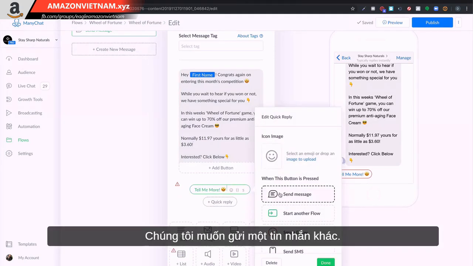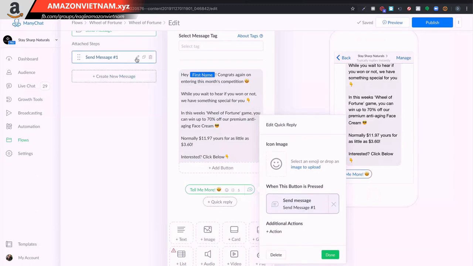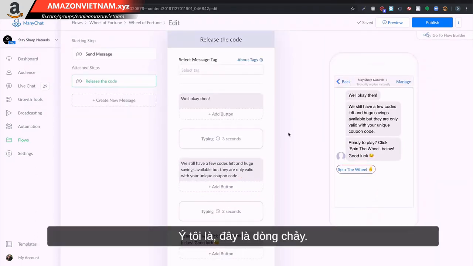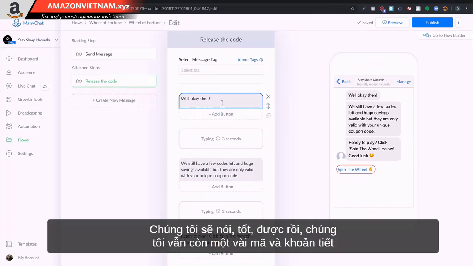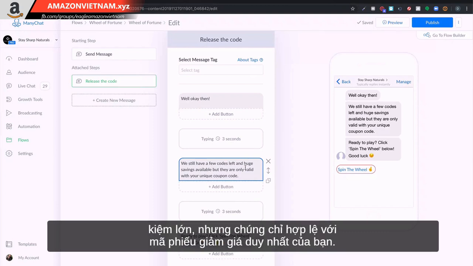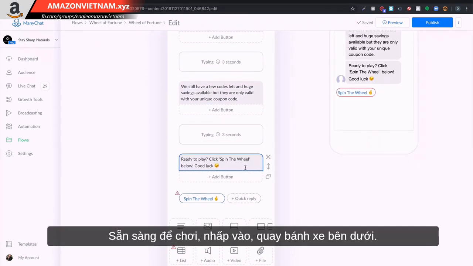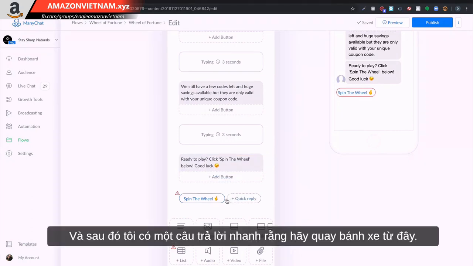From here, we want to send another message. And this message is going to release the code. And in this flow, we're going to say, well, okay then. We still have a few codes left and huge savings available, but they are only valid with your unique coupon code. Ready to play? Click spin the wheel below. Good luck. And then I have a quick reply that says spin the wheel.